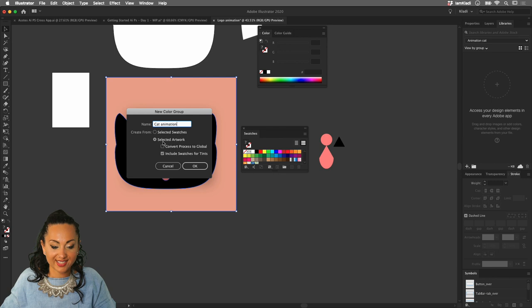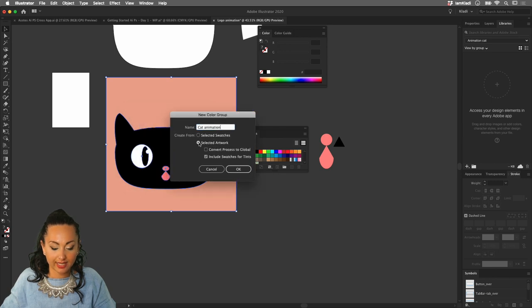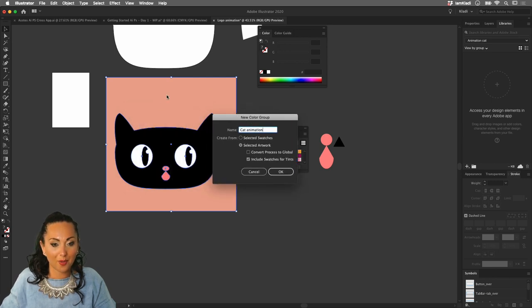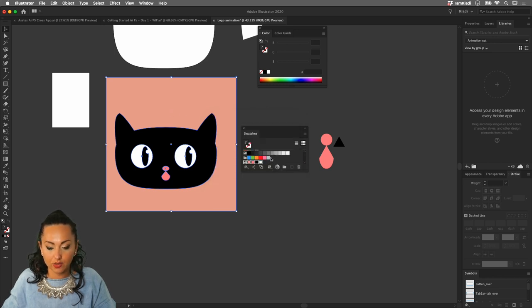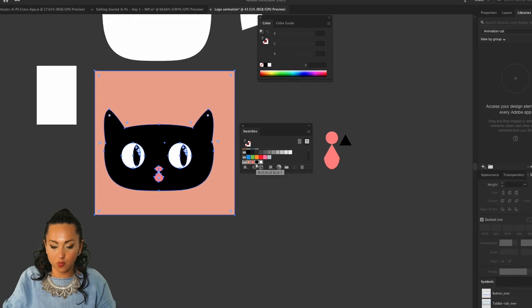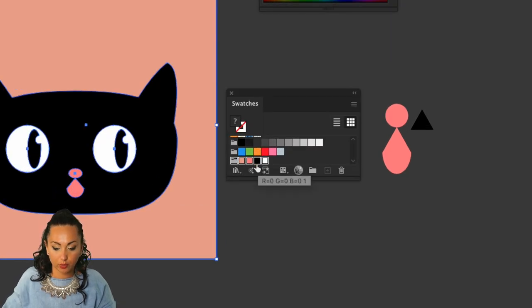And then make sure that selected artwork is ticked. So basically we're gonna pick up all the color from the selected artwork and click on okay. And as you can see, we have created a group on the swatches with the colors that we are using.